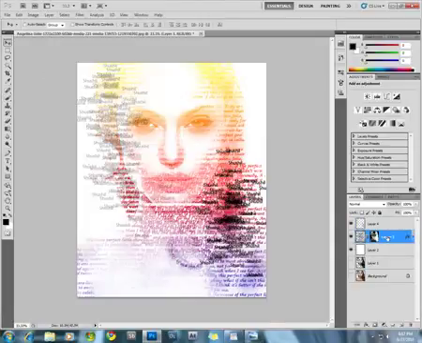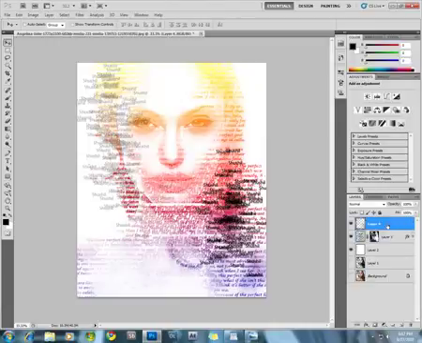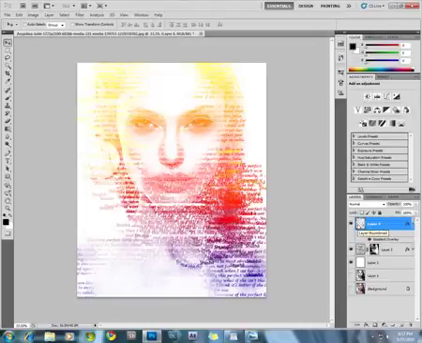So select the layer that we made with the text and copy layer style and paste onto this layer that we have just made. And it all looks better.